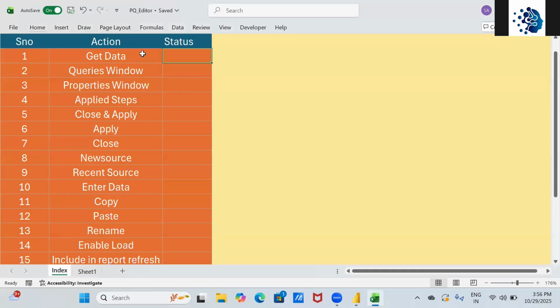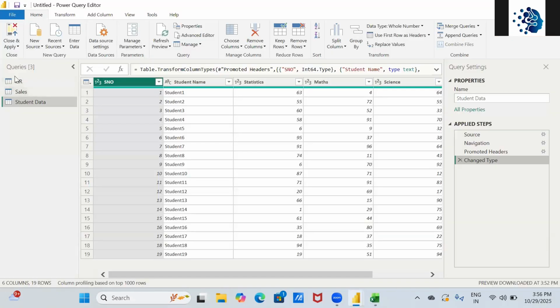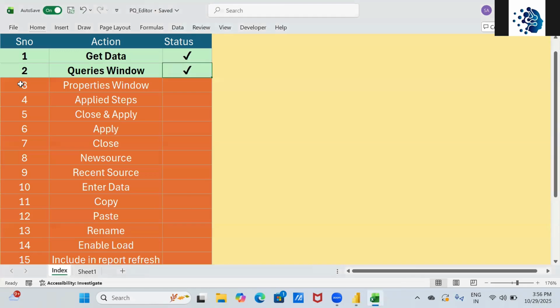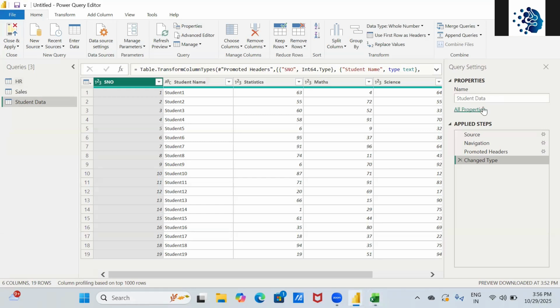Now, what is Get Data? By using the Get Data option, we get data from multiple sources. So this is completed. And the Queries window. What is the Queries window? The Queries window displays the queries, how many queries we have. And next, the Properties window. What is the Properties window? The Properties window displays the active query, and here you can also rename.